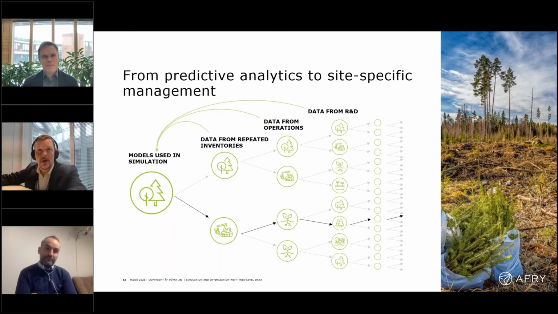Exactly. And also that whole feedback to the R&D, so that this particular tree didn't grow that well in this particular environment, right? That's right.